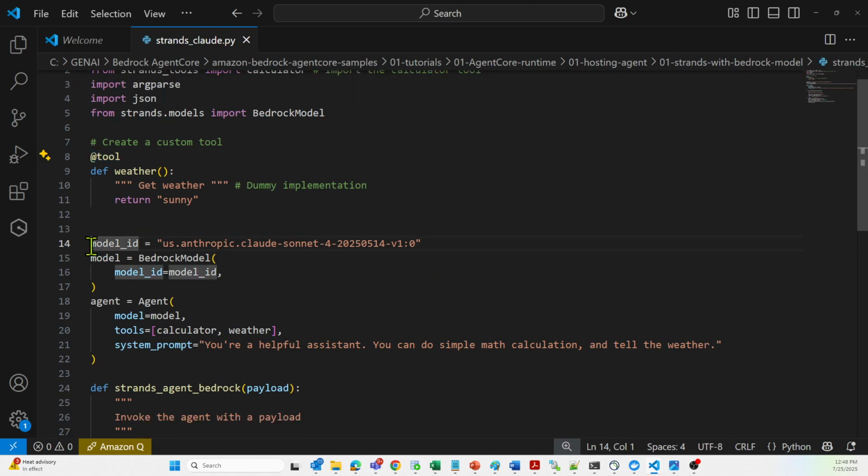So here we are using model ID for Anthropic Claude Sonnet 4, and this is the initialization of the model over here. Okay, we are using Bedrock model and we are passing the model ID as a parameter over here.